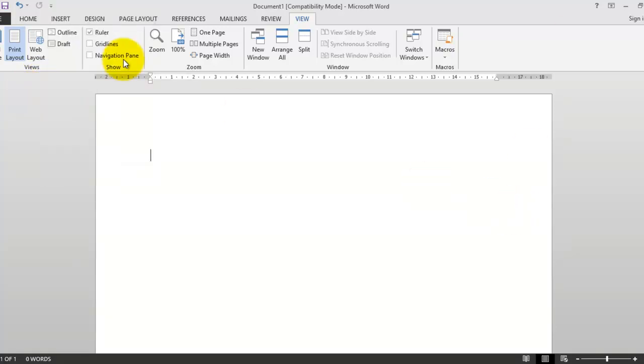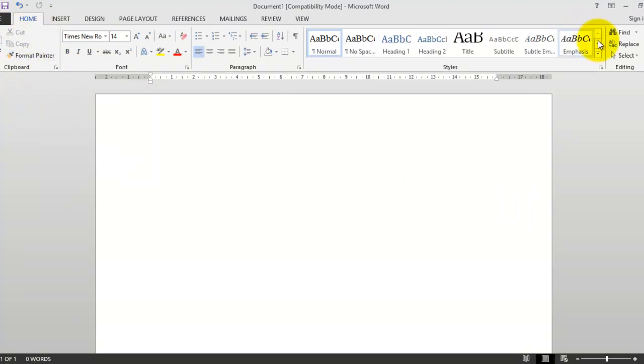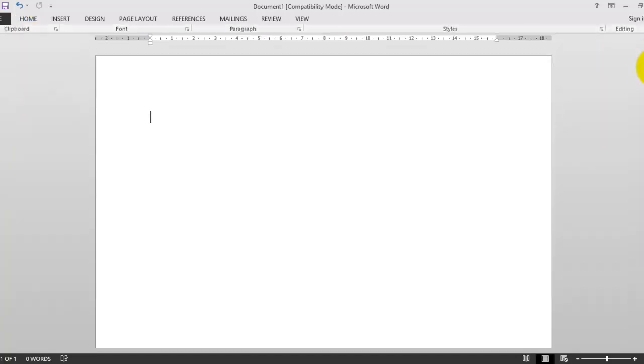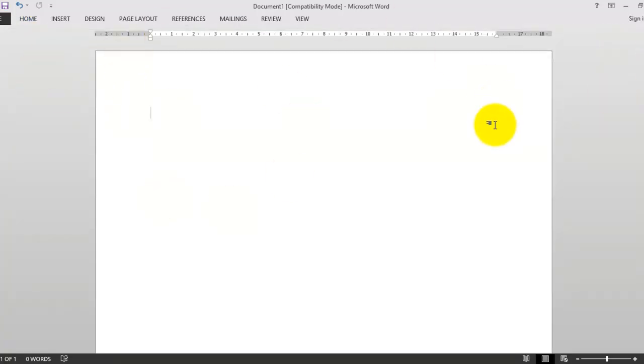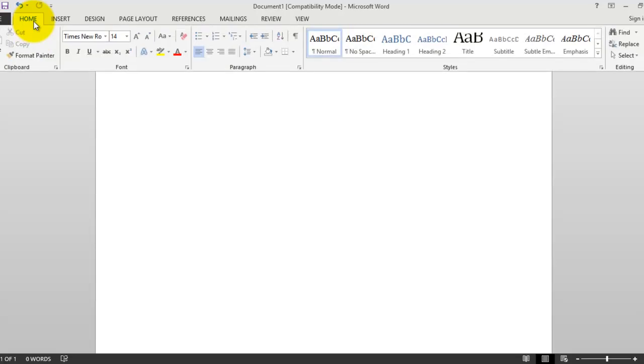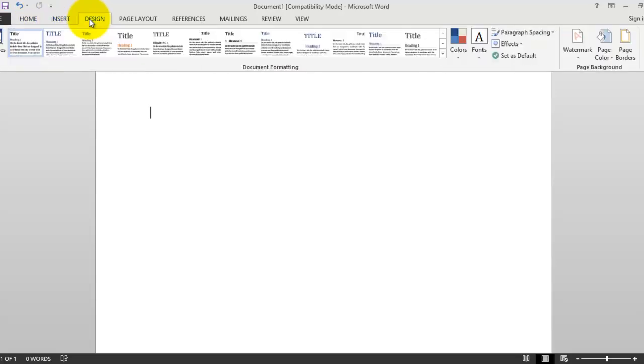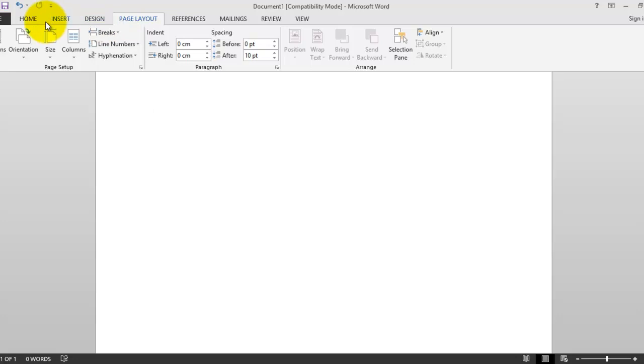This ribbon, the one which we have here, if you don't want to see this, or if you want to hide it, then you can hide this by clicking on this button, collapse the ribbon. So it will hide the ribbon like this, or it will hide the tools for the tab. If you want to use the tools, then you can tap on it like this, whichever one you want to use in that tab, and you can use the command.